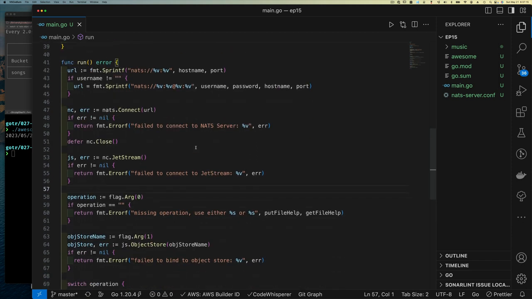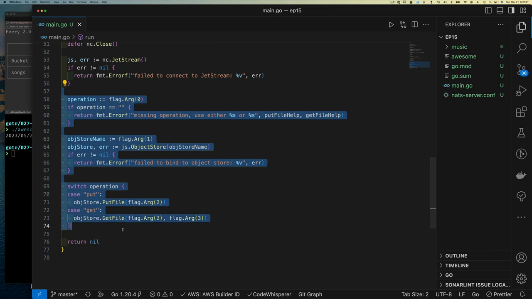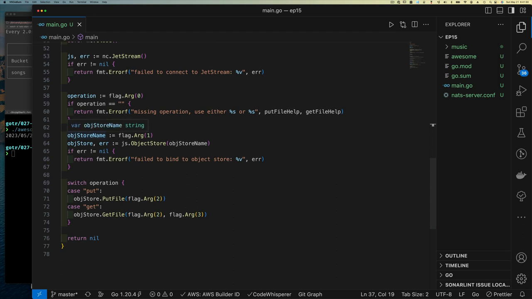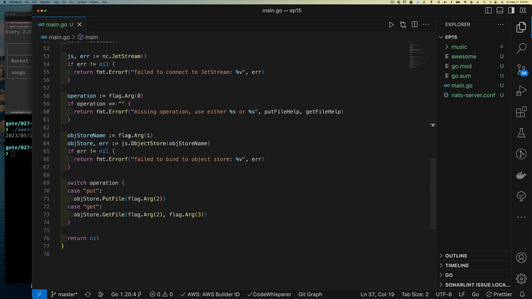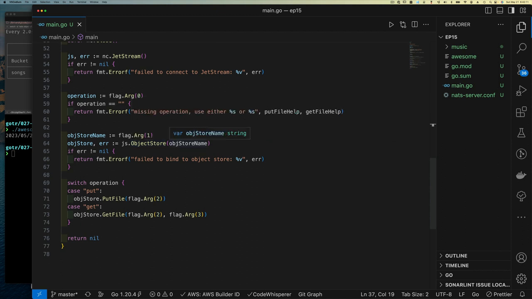Okay, with that in mind, we can jump down to the important part. Everything new is essentially here. Like I said, the first argument, arg0, is the operation, whether you want to put or get a file from the object store. If it's empty, we say missing arguments, and we print out our same help message as before. We then try to get the store, which is argument 1, and that's our object store name. Now we could check to see if this is empty also, but the reason I don't check is because we try to bind to whatever object store name is given, including the empty string. If there's no store we can bind to, that's our error.